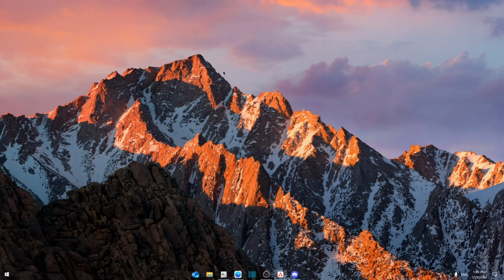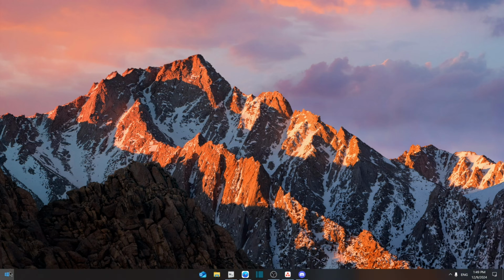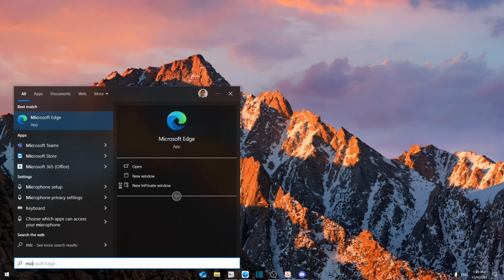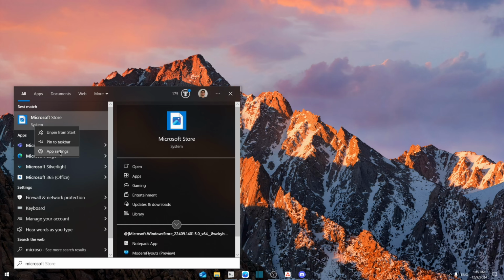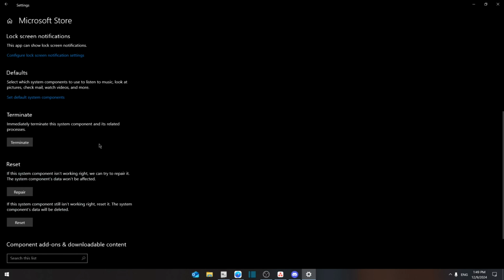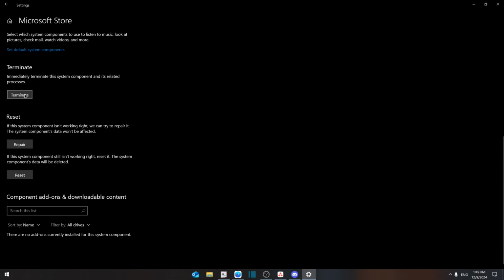After that, simply restart your computer and now you'll have faster downloading speeds for both the Microsoft Store and the Xbox app. Now, just to be sure 100%, simply search for the Microsoft Store, right click it and then go to app settings, and then from here we're going to go down and do the exact same process where we're going to terminate it and then click on repair, and that's pretty much it.